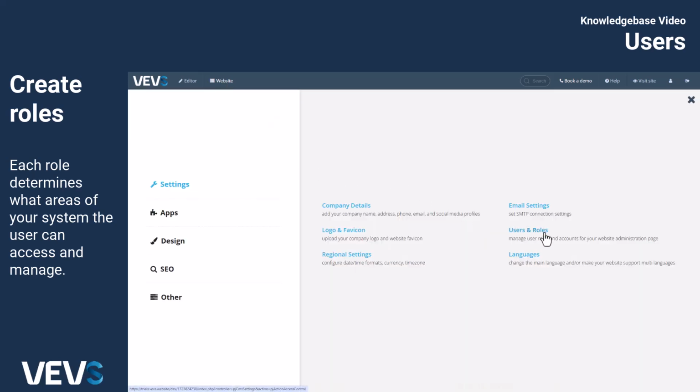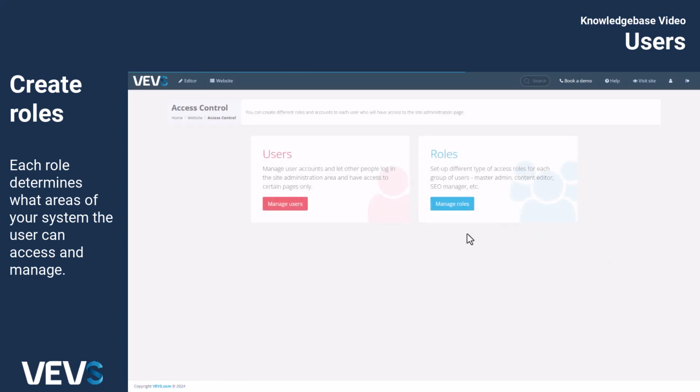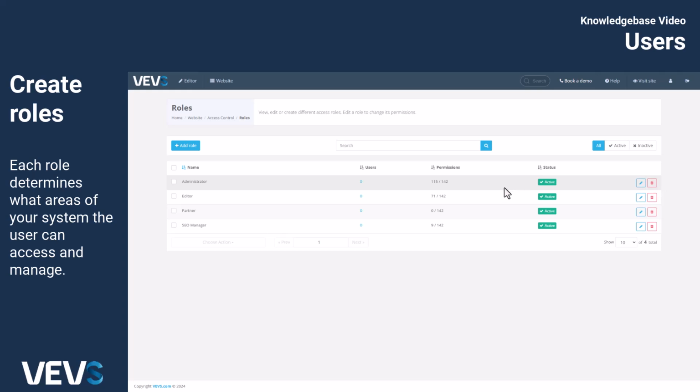select Users and Roles. Here, you can add new users and assign them specific roles. Each role determines what areas of your system the user can access and manage. So the user access permissions are managed through the roles.